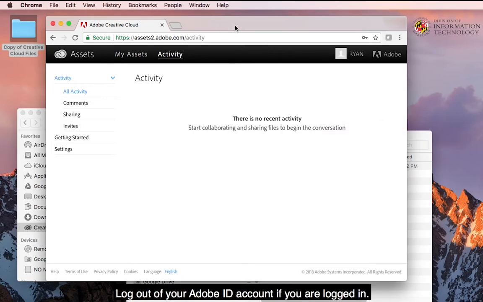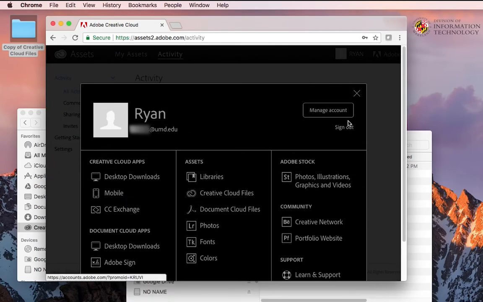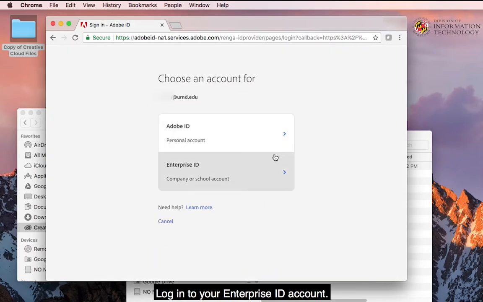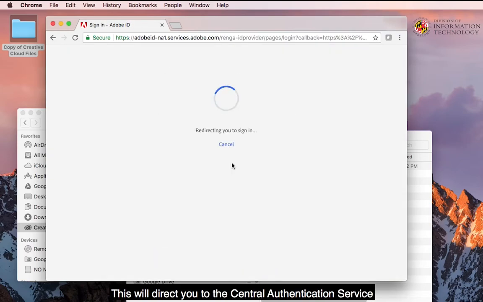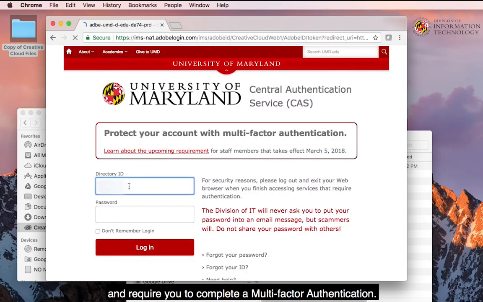Log out of your Adobe ID account if you are logged in. Log in to your Enterprise ID account. This will direct you to the Central Authentication Service and require you to complete a multi-factor authentication.